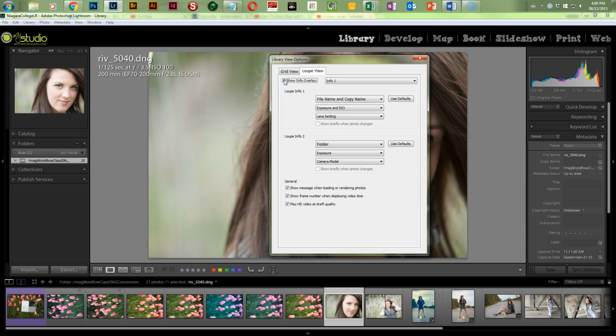You also have a choice of Info 1 and Info 2, so you can set up two different sets of options that may be based, for example, on the types of photos you're working on. I've got them each showing different information so that you can see the difference when I toggle between the two. I'm going to make sure this drop-down is set to Info 1 while I set up the options for Loop Info 1 so I can see what's happening.